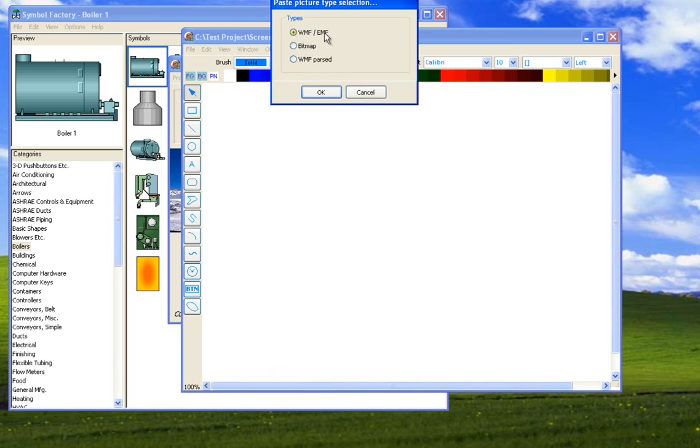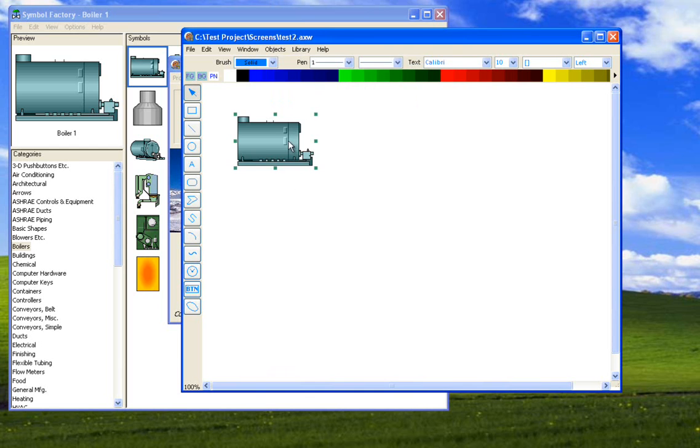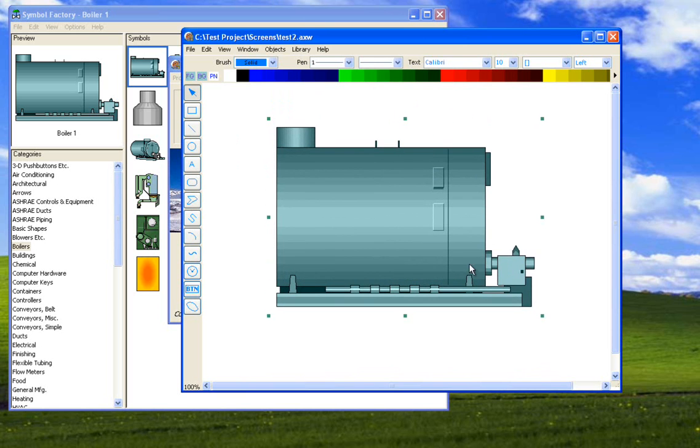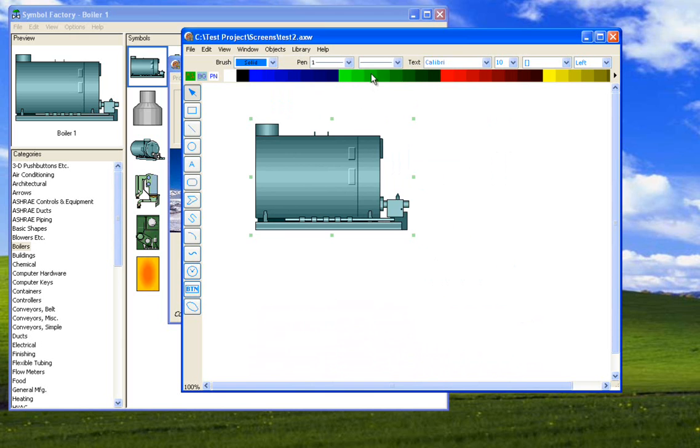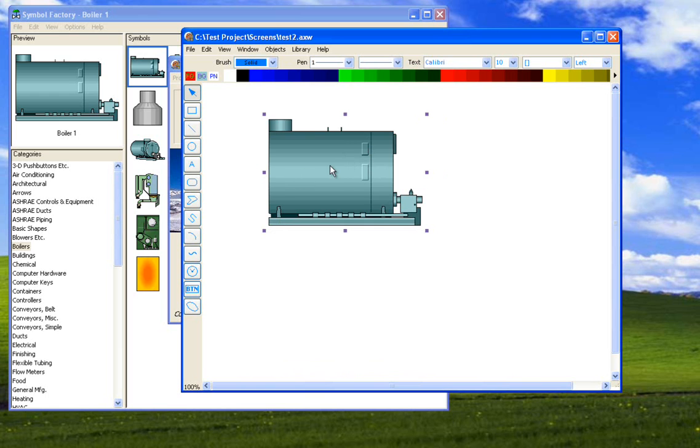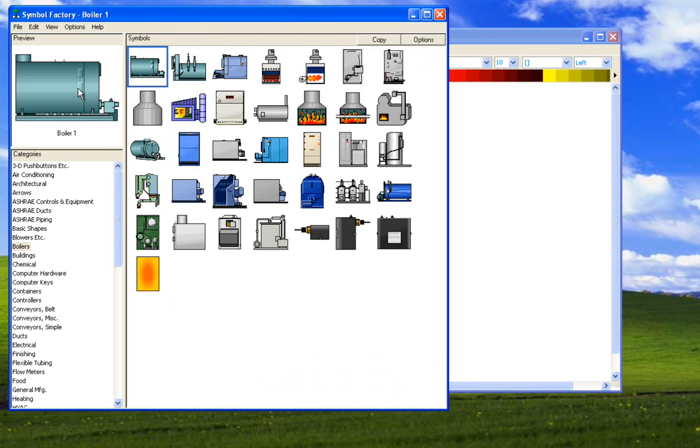We'll select WMF, which is Windows Metafile, Enhanced Metafile. Select OK, and there's our boiler. We can resize it, drag it around, hide and show it. But we can't change any of the individual elements of it. This is a picture. PKHMI doesn't have access in this mode to the individual elements, like this one right here.